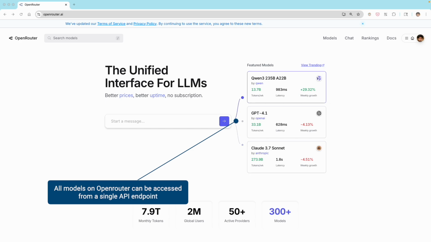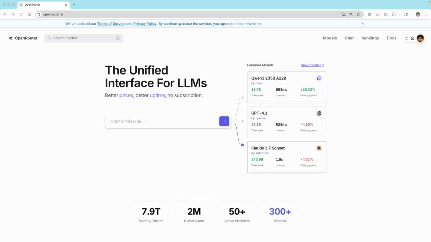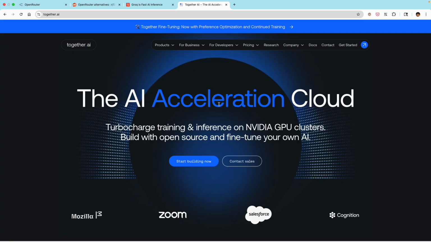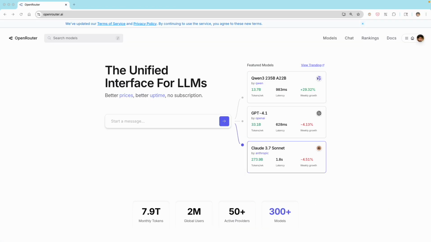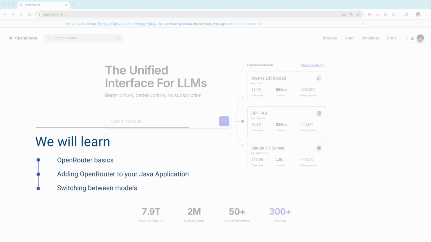This provides us with a single API that we can add to our applications, and we can then switch to any model that we want under the hood. OpenRouter isn't the only application doing this, and there are alternatives like Grok or Together AI. But OpenRouter is the most popular, and in my opinion, it's the easiest to use when starting out. Today we learn how to use OpenRouter and also how to integrate it into our Java Spring Boot application so that we can switch between almost any AI model seamlessly.